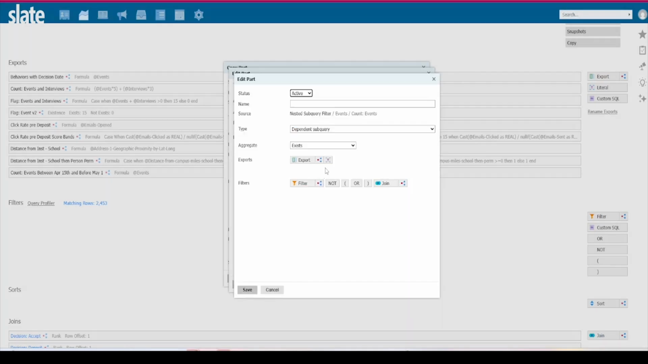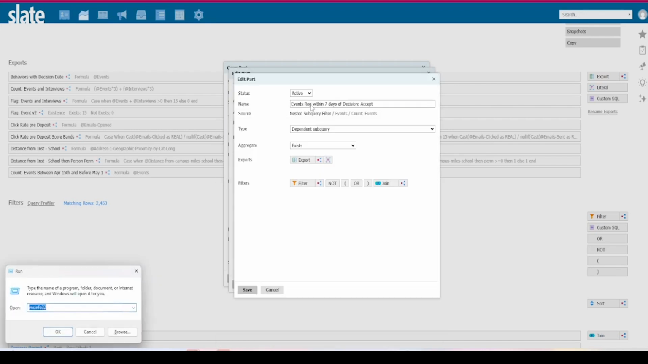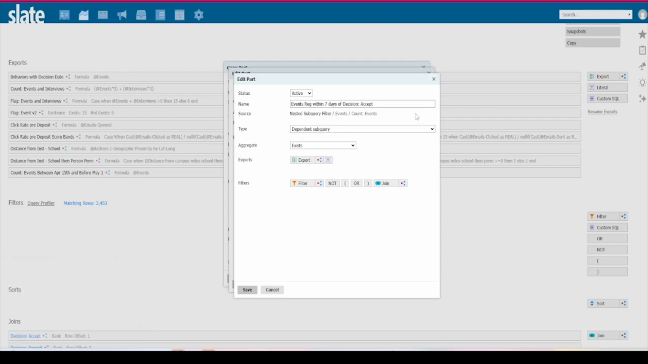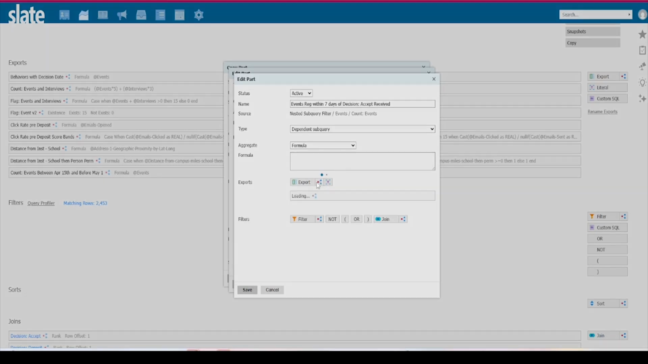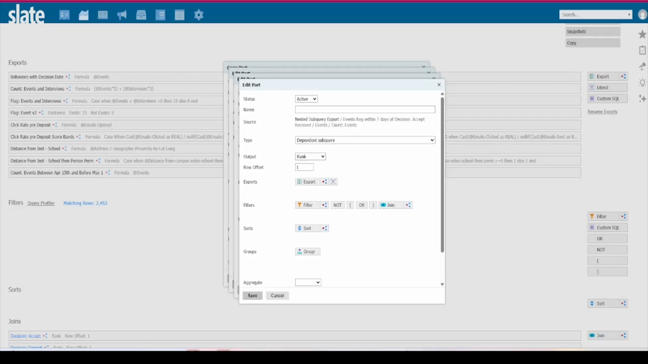So we'll add another subquery filter here, and just name it events registered within 7 days of decision, except received. And we'll just do a formula here. Before we get into the formula, I want to calculate the value we're going to be filtering off of. I think it'll be a little clearer and easier to understand if we calculate the value first.